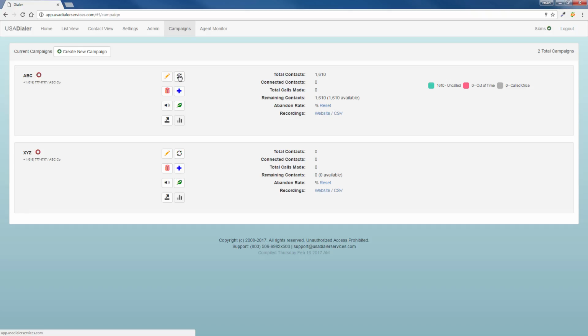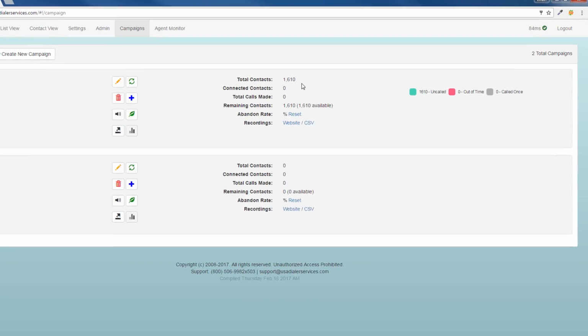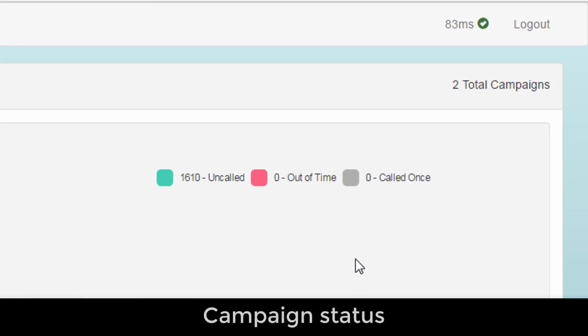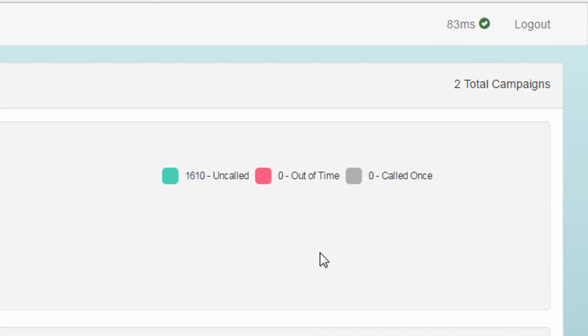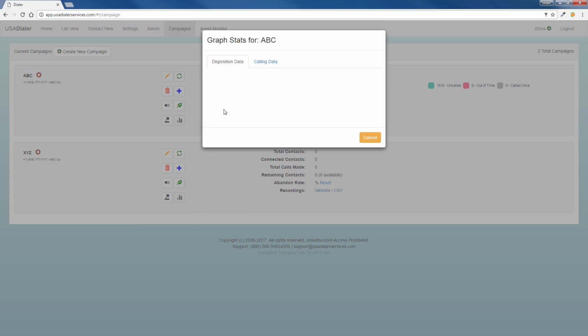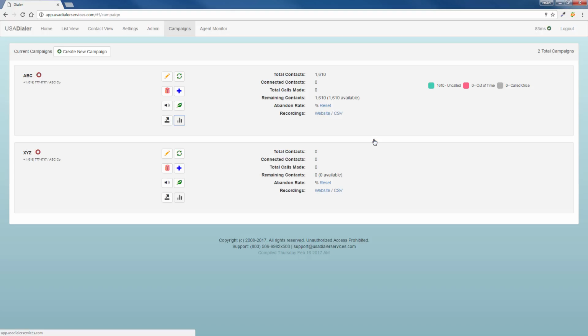You'll click the refresh button, and now you'll notice to the right here we have 1,610 records that are ready to be called. Over to the right, in the first blue box, you'll see 1,610 uncalled, 0 out of time, and called once. As you go through and your agents are calling these leads, the stats will change. Now keep in mind, now that we click on the graph chart, now that we have leads uploaded, it will actually give you a pie chart once you start calling those leads, and it will break it down by all your different dispositions that you have. And now the campaign is ready to be dialed.